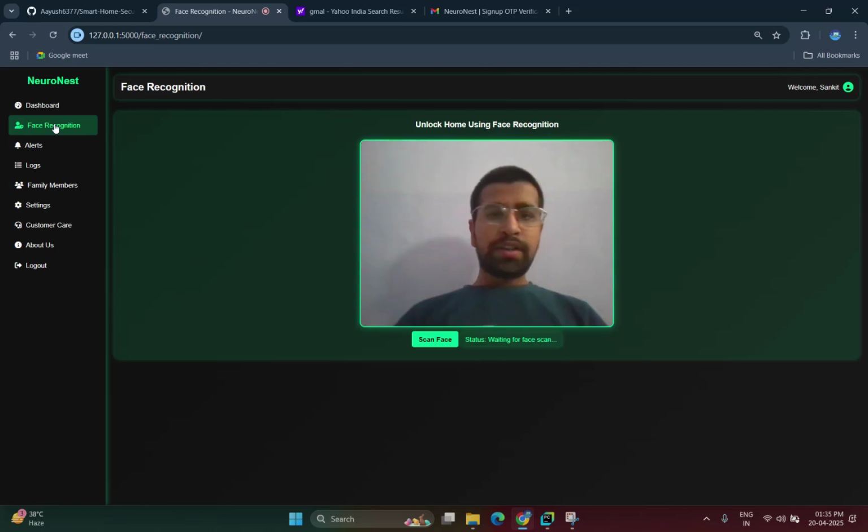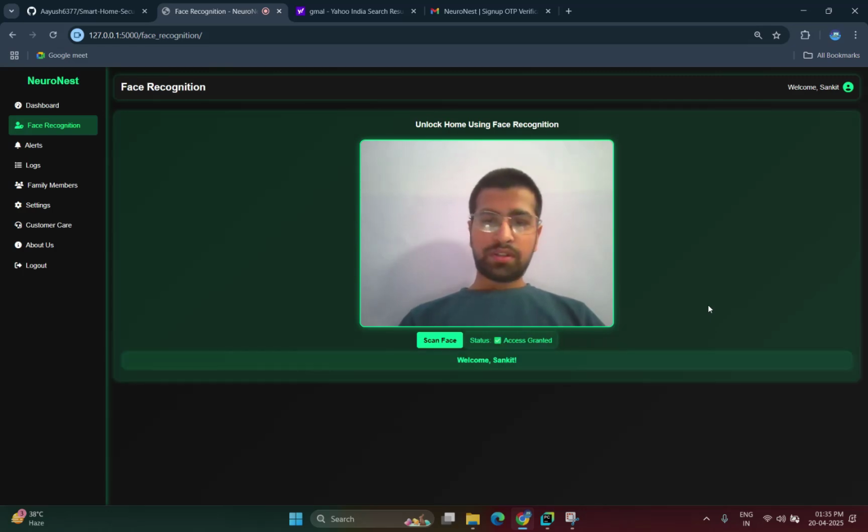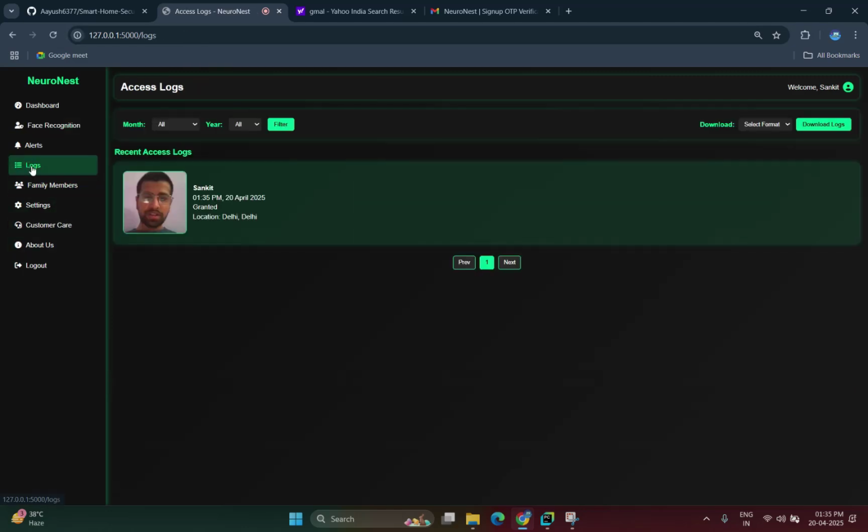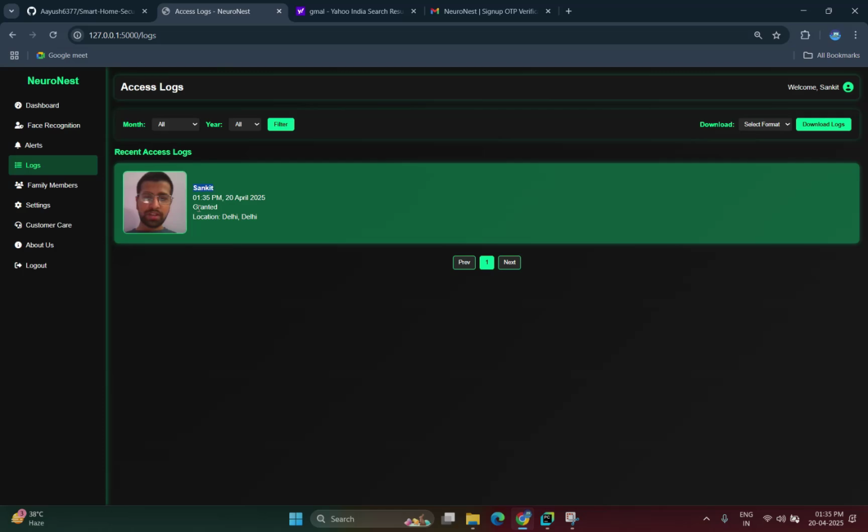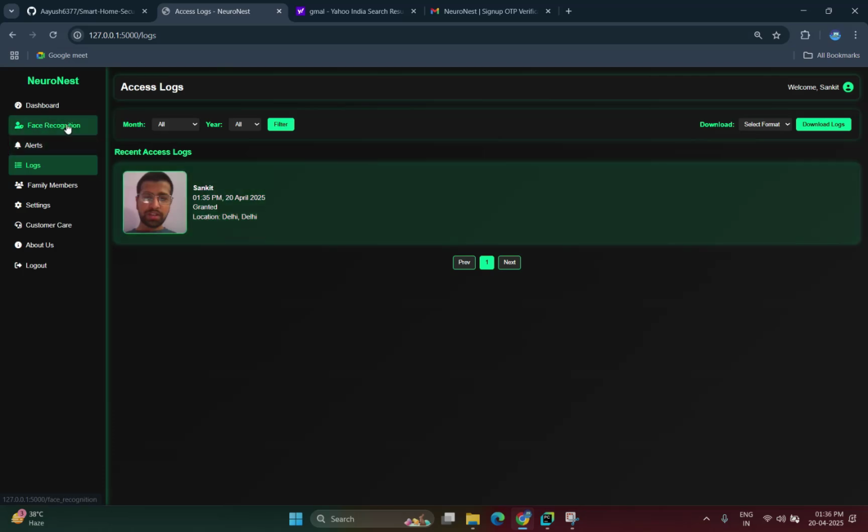Okay, so let's start with this part first. For face recognition, I'm scanning my face. It will take 5 seconds to scan the face and grant access. If it sees an unauthorized member, then it will show an alert. And as you can see, it is welcoming me and granting access. All this goes into the logs. As you can see, I have been given access, and at which time, which date, and which location I took entry. It is showing all these things.